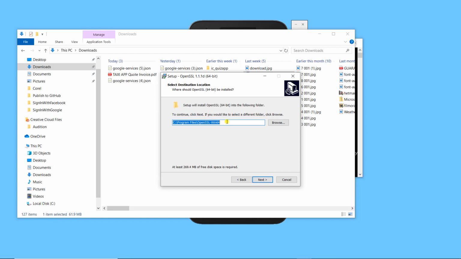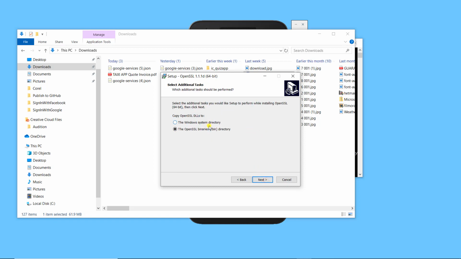But I've already installed OpenSSL in this location. So after installation, just know that C:/Program Files/OpenSSL-Win64. That's where your OpenSSL is located, right? So if I click on next, you just go ahead and follow this through, click on next and all of that. But I've already installed all of this, so I don't need to do it again.